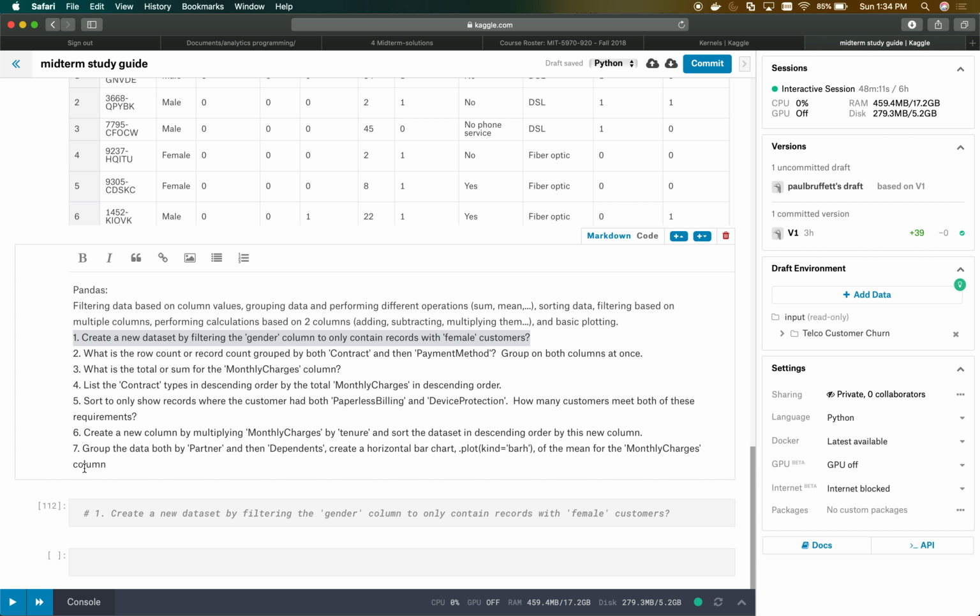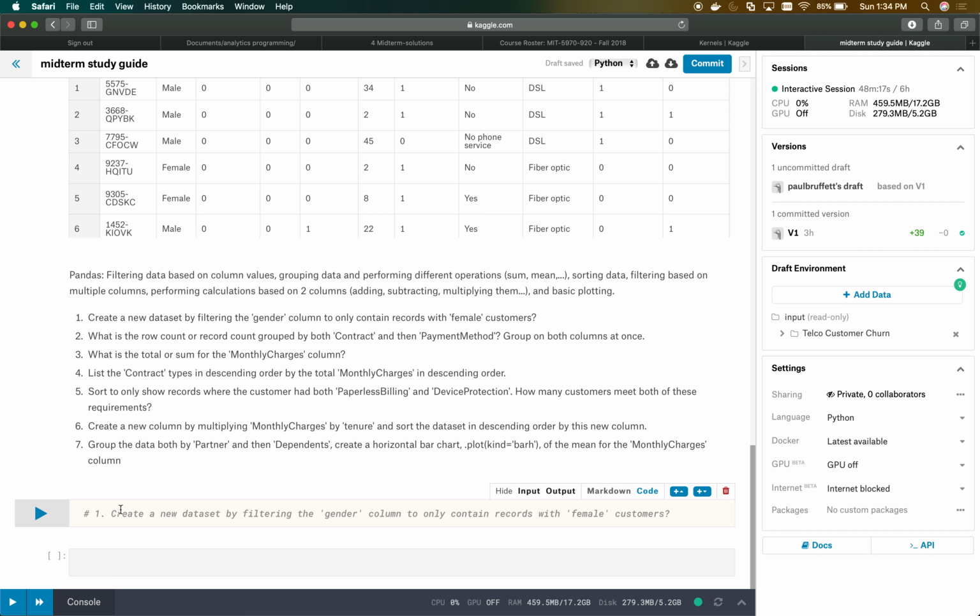So what we're going to do is we're going to start by answering the first question. So the first question is create a new data set by filtering the gender column to only contain records with female customers. And so you can see what I'm doing here is I'm doing the pound sign to add a comment, and I'm pasting in the question. I'm doing this so it's obvious both to me and, well, to me later when I create it, which question you're working on at any point. It also reduces how much scrolling you have to do. So let's go ahead and answer the question.